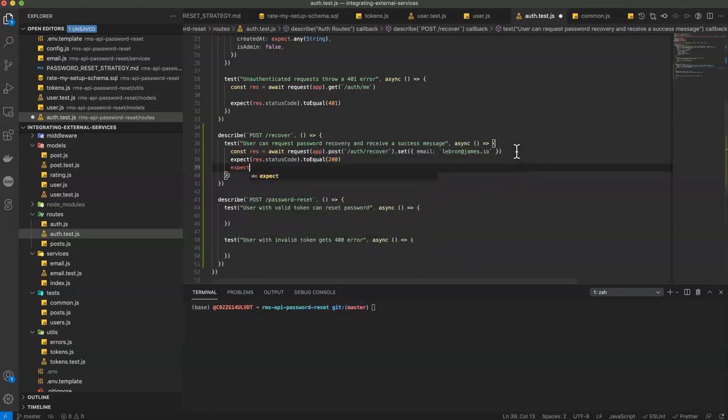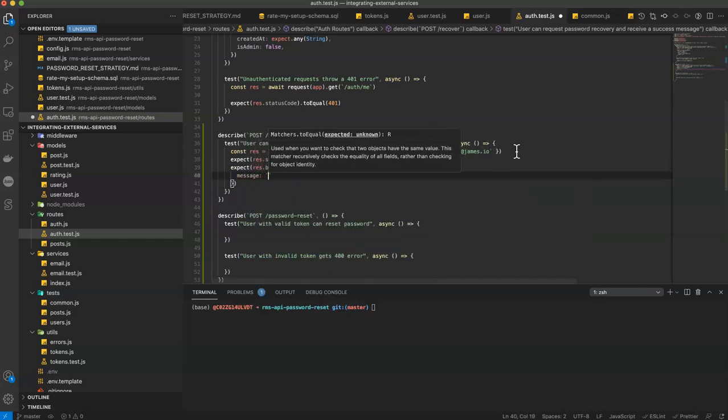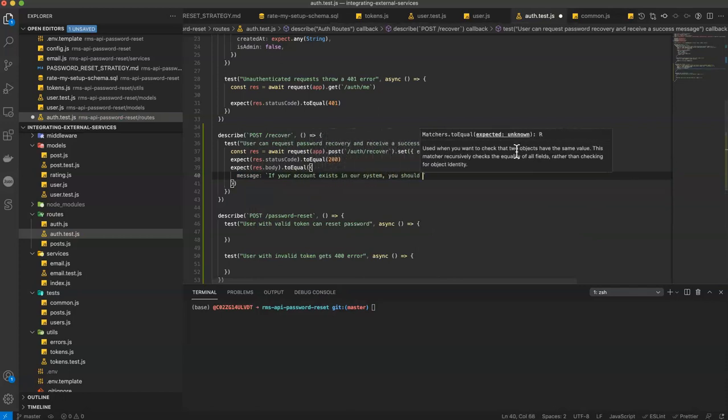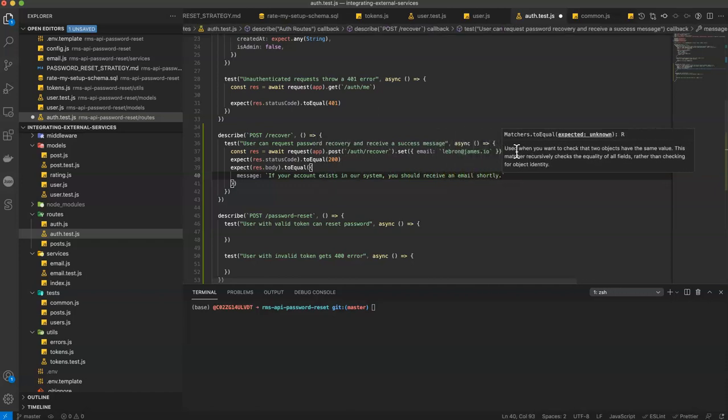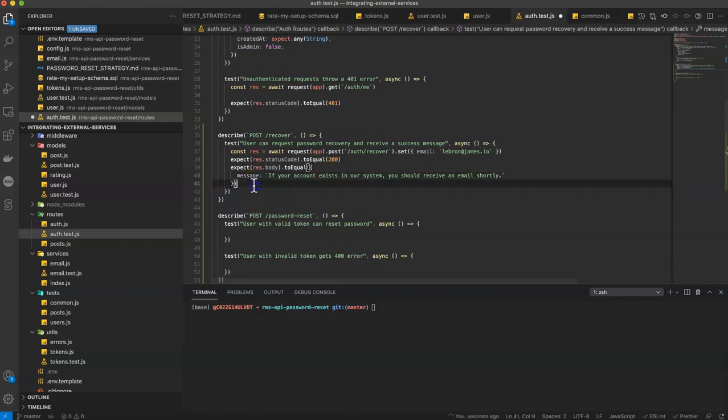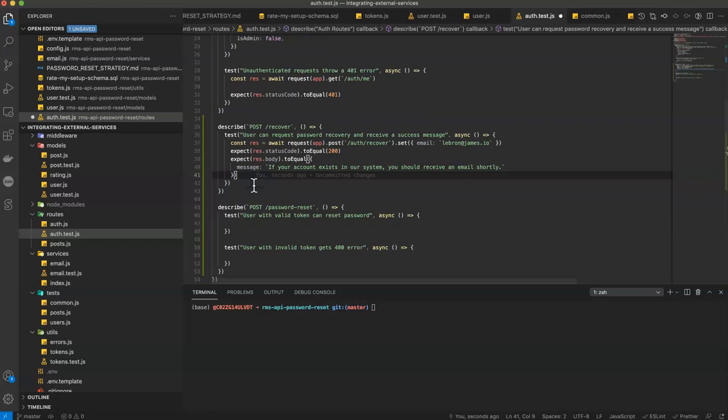And we will expect the res.body to equal a message that says, if your account exists in our system, you should receive an email shortly. So we're not even telling the user if their email address exists in our system. We're just telling them, hey, if you sent in a valid email, we'll send you a password reset email. Otherwise, you won't get one because that email doesn't exist, just so we're not giving an easy mechanism to let people know if an email account exists in our system. Just a nice little security thing there.